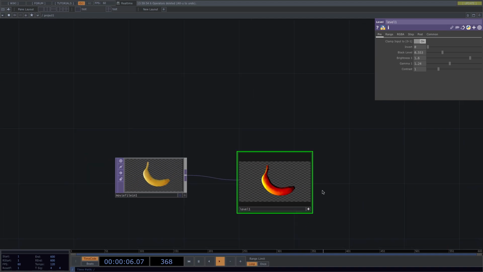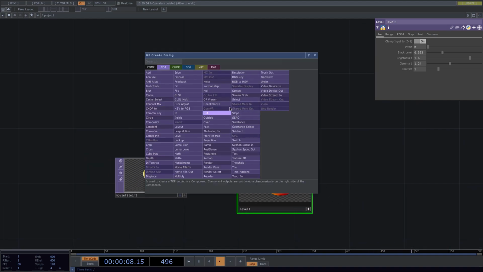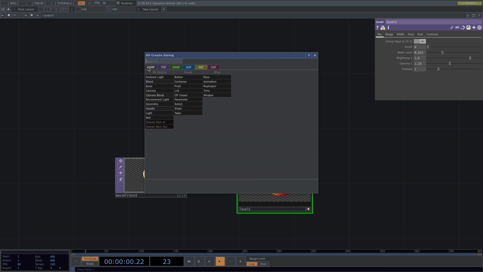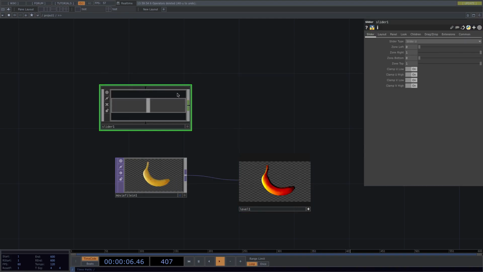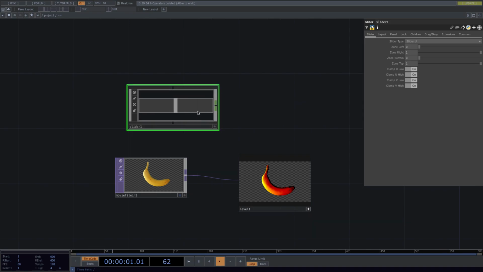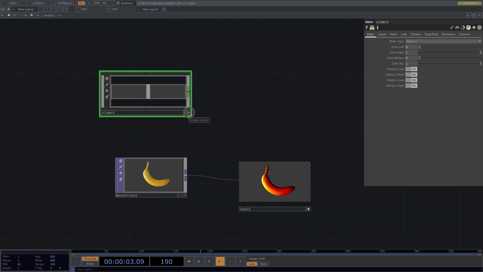When the viewer is active, clicking on it actually interfaces with what's inside of it. Especially if it's like a slider or some other component: if you make a new object, go to comps, and choose a slider, and I want to move this slider, I can't do it because it's not active. As soon as I make it active, then I can move the slider.